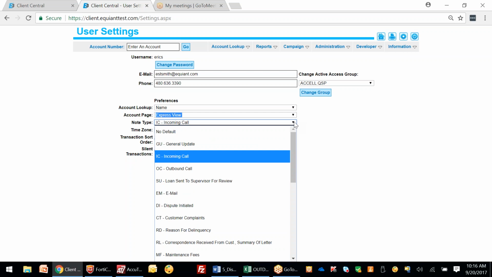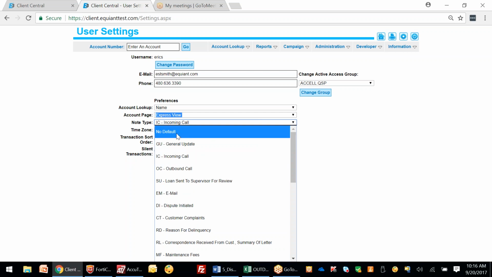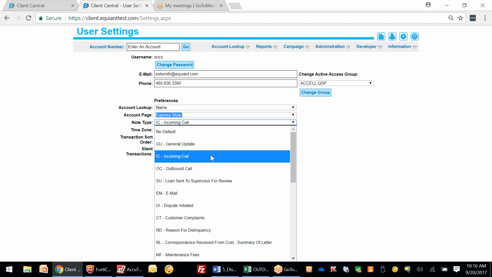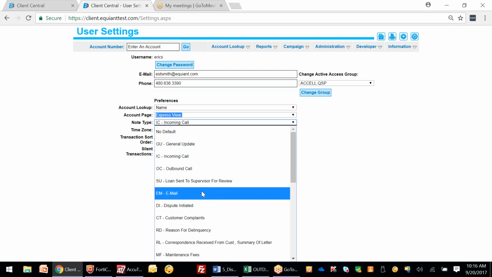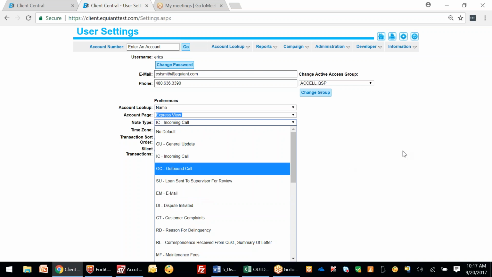The other option that you have is note type. So if you are going to be one that enters a lot of comments, again, if you're on customer service and you have incoming calls, or if you're collections making outbound calls, or if you're assigned to work the incoming emails, you can pre-select your note type code, which is a code that indicates the type of comment being entered, and they can be reported on and extracted based on these note type codes.